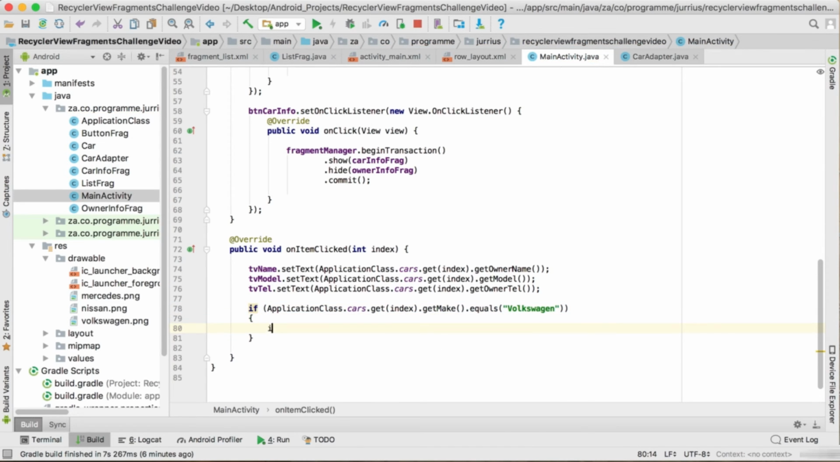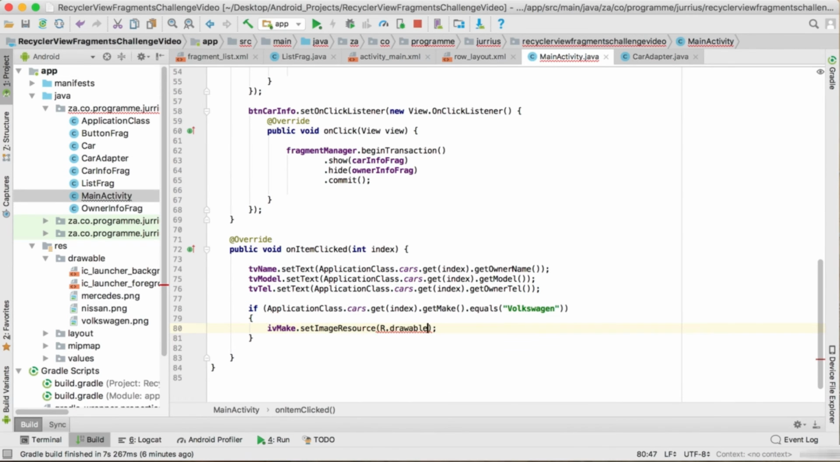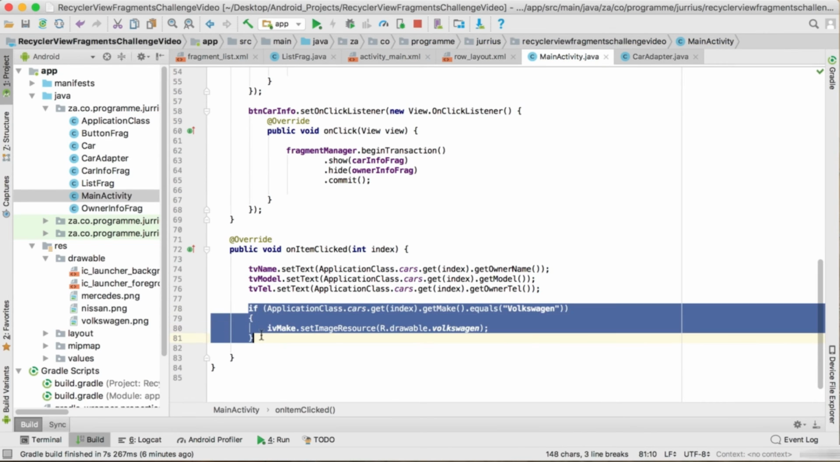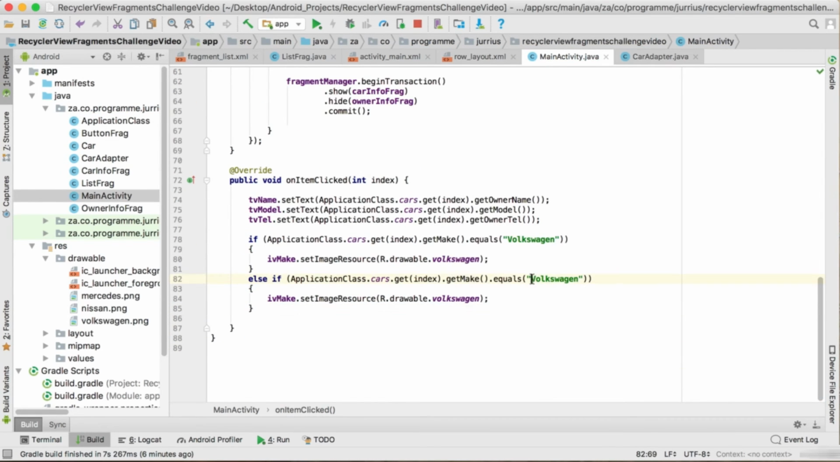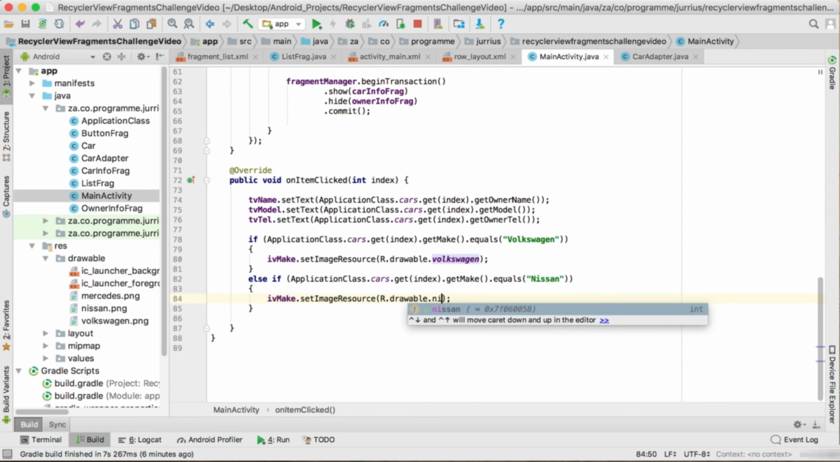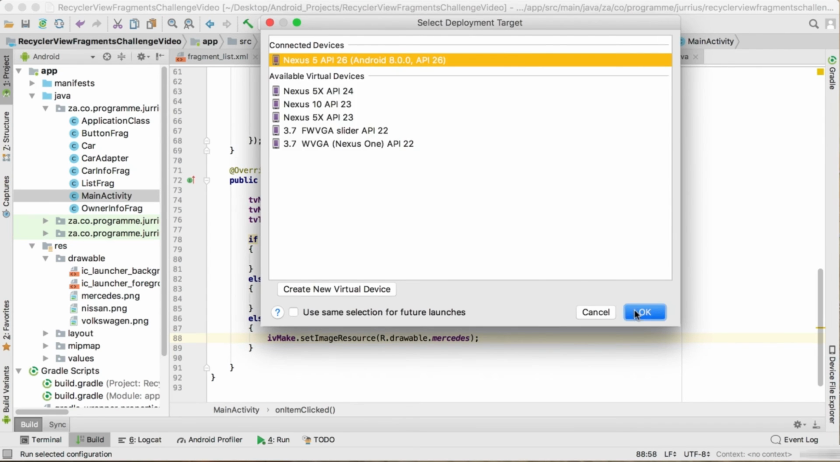Then what we want to do is go to that image view and set the image resource to R.drawable.Volkswagen. Okay, I'm going to do this the same way with the else part. Else if it is not Volkswagen but Nissan, then this will become that picture, and the else will just be for the Mercedes. So I'm going to copy, paste, and this one will be for Mercedes. Right, let's see if this works. I'm going to run this quickly.